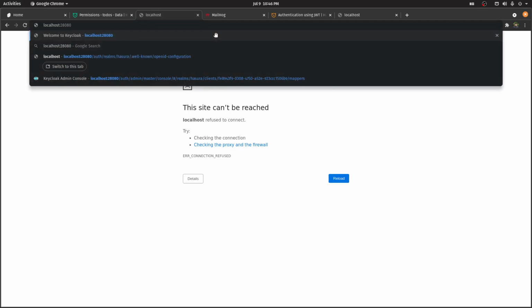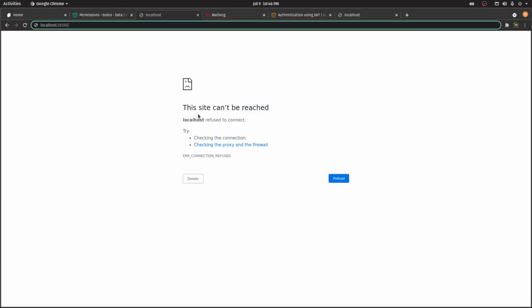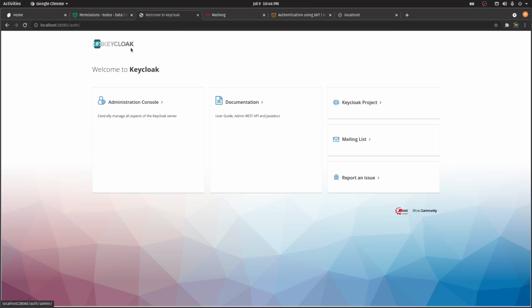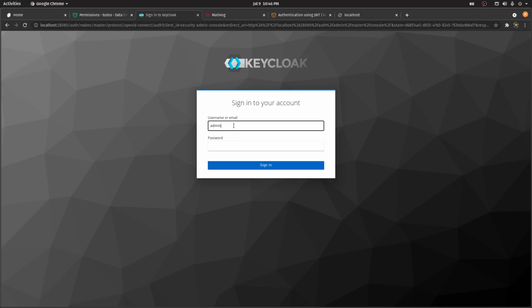So Keycloak, as you can see, was running on this 2080 port. It was exposed outside on the 2080 port. Inside the container it is running at 8080. So this is the admin console that we are going to use. The default username was admin and password was admin.